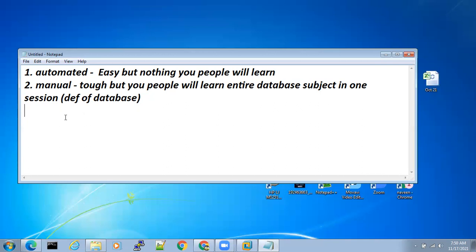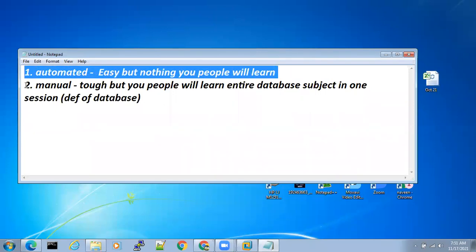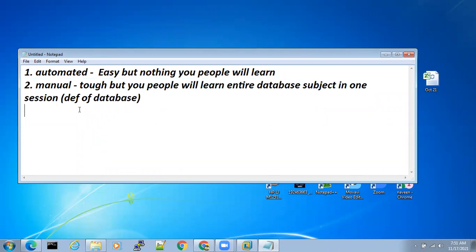Now this is my question to you people. Everyone should answer. Should we go with the first method, or should we go with the second method? You only decide. Second method. Manual. We need to do the second method.